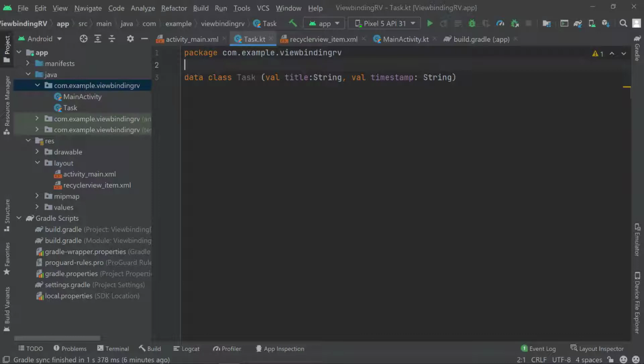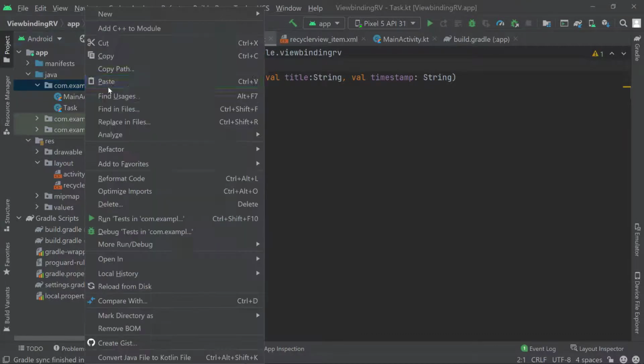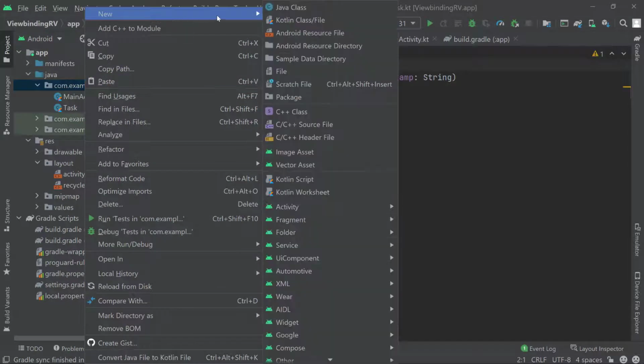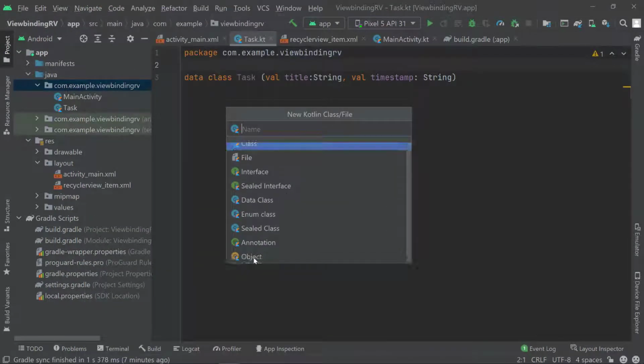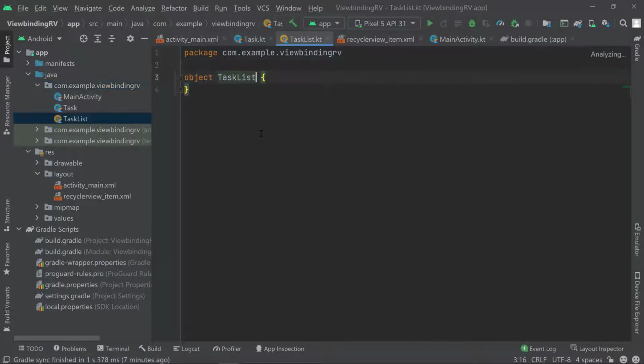Now, of course, we will need a task list as well, which I'm just going to create an object of. I'm going to keep it super simple. So here, let's create a new Kotlin class file, and I'm going to select object here. I'm going to call this one task list. And this is really just our data source, so to speak.